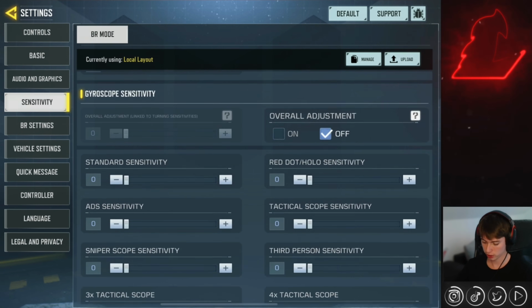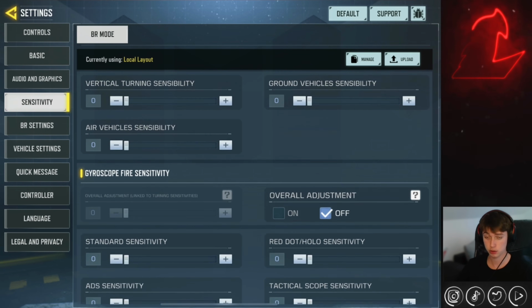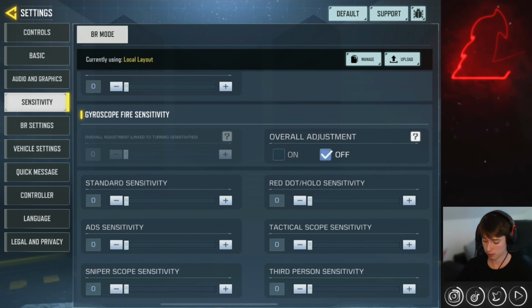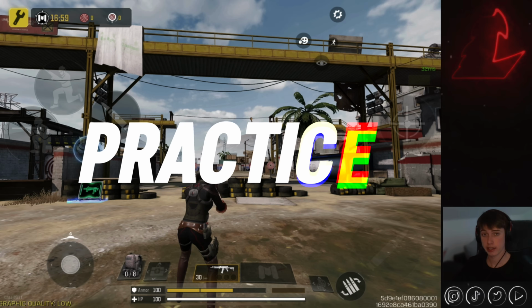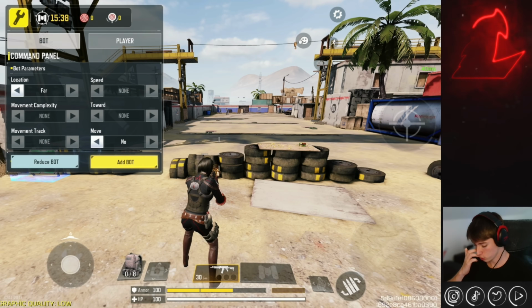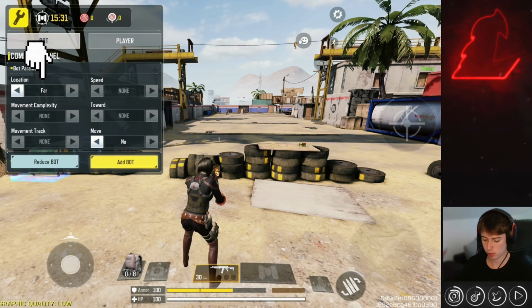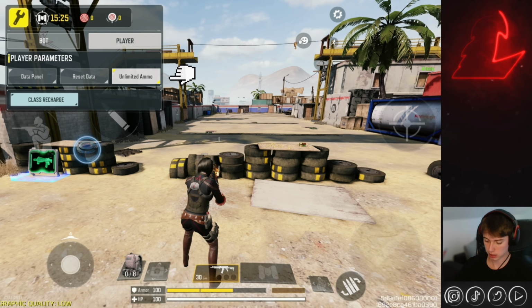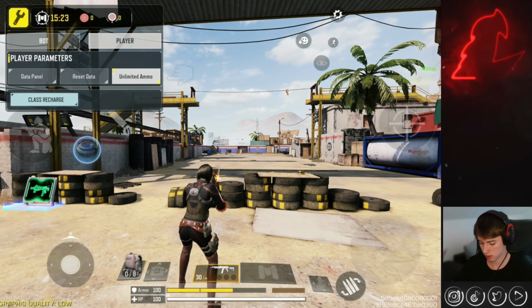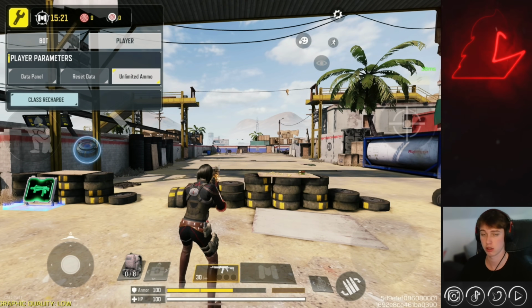Alright, I don't use gyroscope. Gyroscope is really useful for phone players. For iPad, I wouldn't recommend it. Now we're gonna talk about how you can practice it. What you're gonna do is put 3 bots on far range, choose no move, then put unlimited ammo so you can spray and practice, so you don't always need to reload.